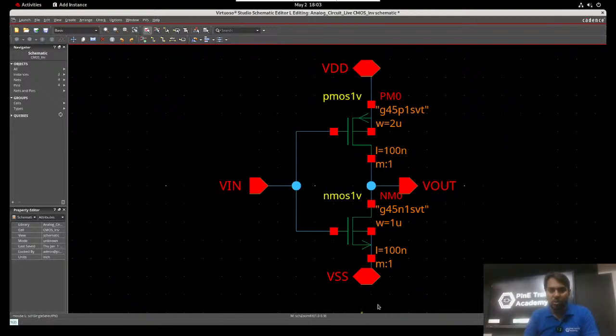You have VDD, you have VSS, you have input, you have output. If the circuit is bulky, I use a label. But for now there is no requirement for a label, so I am just using VDD, VSS, V in, and V out. So let's try to convert this schematic into a symbol, because we will use that symbol for the test bench.